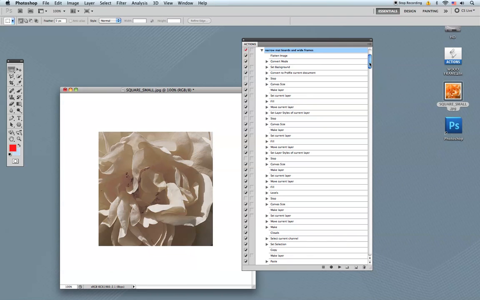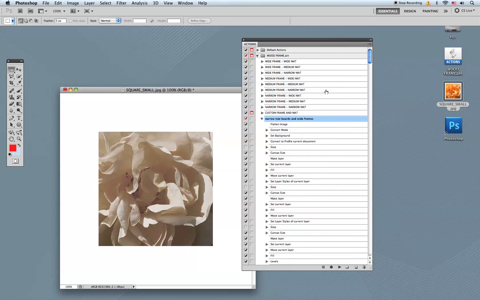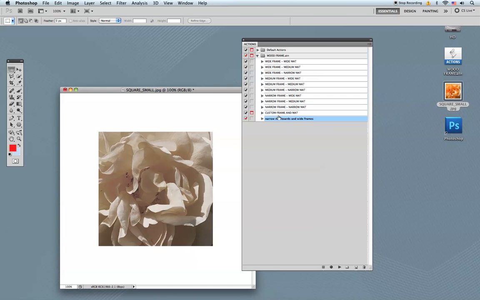I want to show you something. I'm going to go up on my actions panel, and then I'm going to just close the steps from this action because I want to show you something. Remember that we did a copy from the custom frame action mat, which is your original action, and then we did a copy to work on.